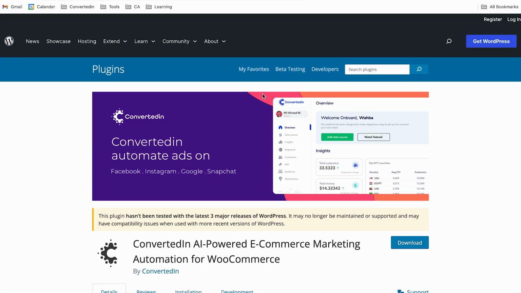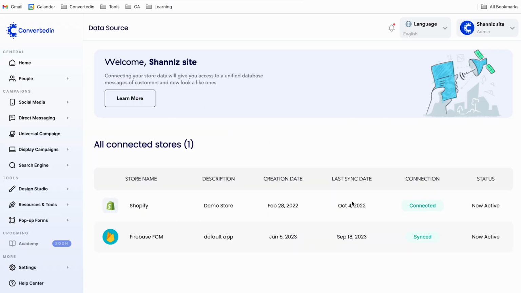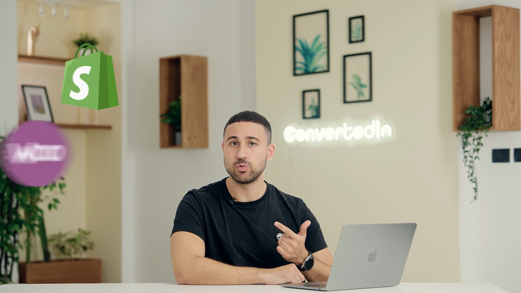If you go to the App Store for WordPress and search for Convertedin, you'll be able to find the application. Similar to Shopify, once you download it, you'll be able to see it in the applications, and it will be connected through your dashboard. Convertedin provides plug-and-play integration with most of these standard CMSs, such as Shopify, WooCommerce, Magento, OpenCart. However, if you have a custom-made application, you can still integrate your infrastructure with Convertedin through an API integration. The full documentation for the API is in the website documentation section.